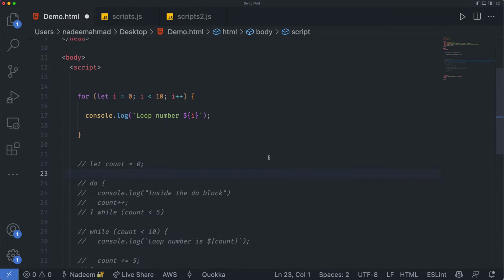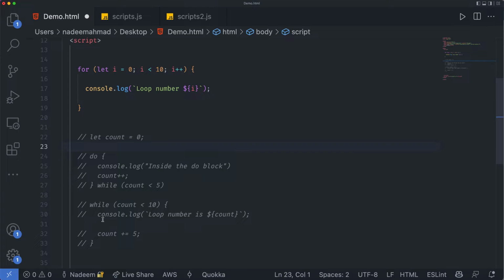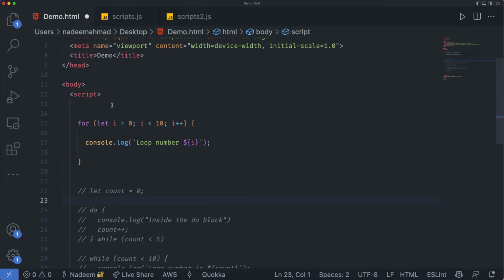So we have learned three loops so far: the while loop, the do while loop, and the for loop. We have other loops in JavaScript as well, for example the for of loop, the for in loop, and the forEach loop. And we have some more higher order functions and loops that we'll look into later. But for now, these are the language-specific loops that are necessary to learn.